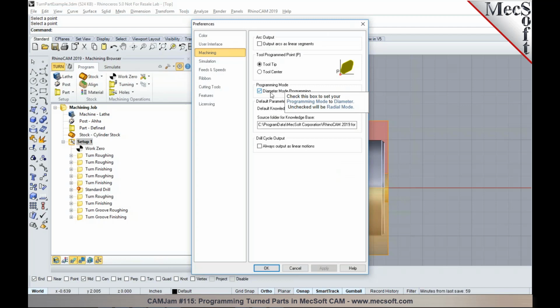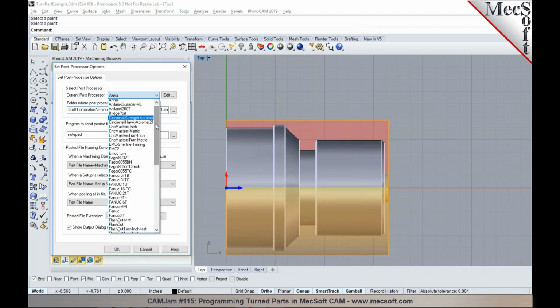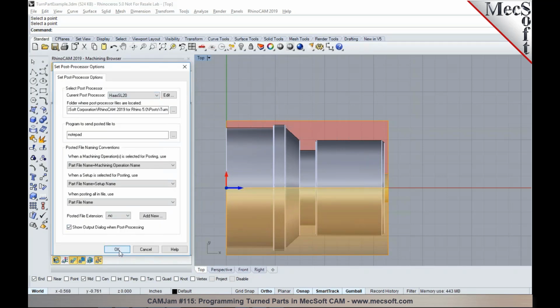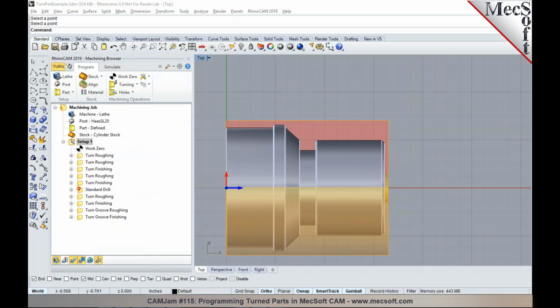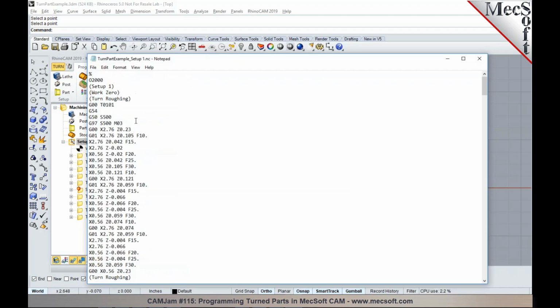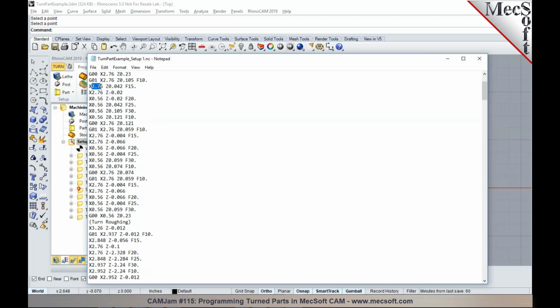So selecting diameter mode will basically scale the X coordinate value by a factor of 2, so your output would be in diameter mode. So when I go ahead and select a post processor in here, for this example, I'll just pick a Haas post processor. You could just do an SL20 as an example here, and right click and post. And there's your posted output, and you'll see that the X coordinate values are all in diameter, so it's scaled by a factor of 2.